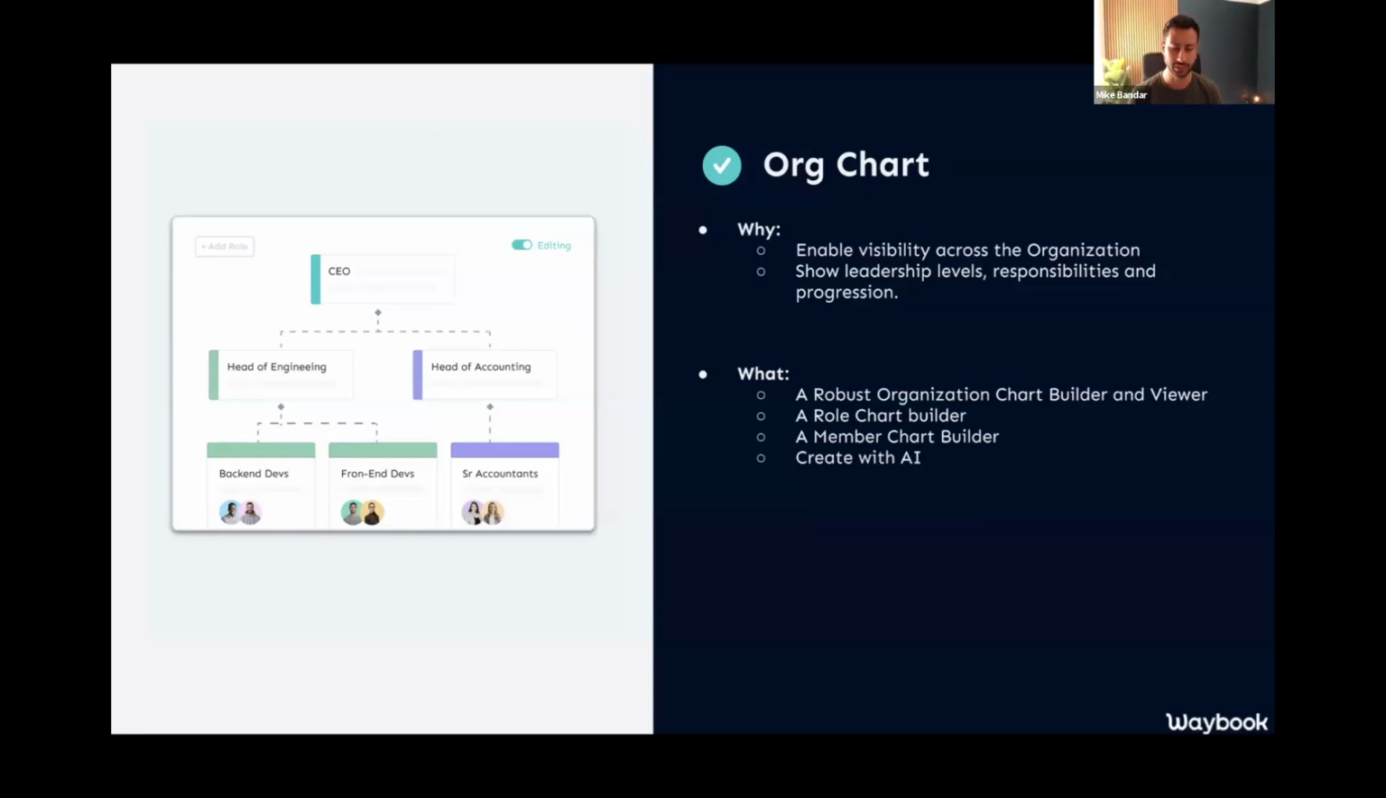So we're going to explore those differences. We've also got the ability for you to create that with AI, which we'll have a look at. You can also export that if you needed to share it with people outside of your Waybook. And how you access this is already in your account. It's viewable on all of your Waybook readers if you toggle that on.